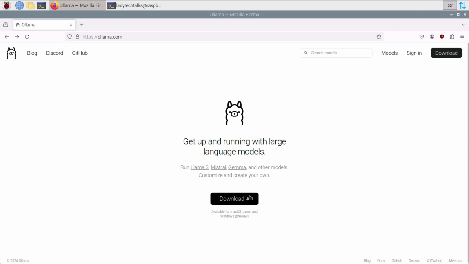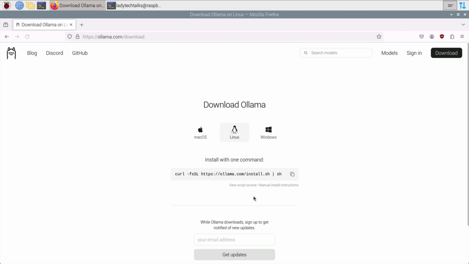So to install Ollama, we just need to click the download button and then run this one command. Now, generally, I don't recommend running commands like this directly from websites, but if you click the link here, you can view the script in its entirety before running it.